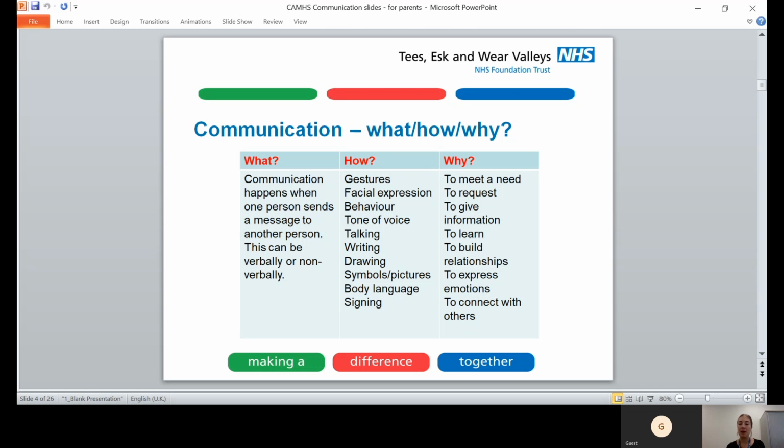Similarly, we need to be able to give information. We need to have successful communication methods to learn and access the curriculum. We need to have successful communication methods to build relationships and make friendships. There needs to be exchanges there of successful communication. And this one that we've talked about quite a bit already, expressing emotions. We all have different ways of doing that and different methods of communication, and that's a really important thing that we need to be able to communicate to other people. And last one, really important, to connect with others.